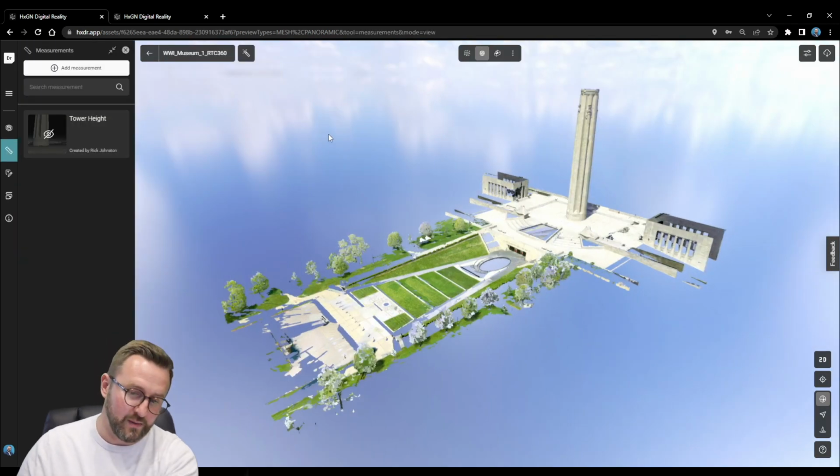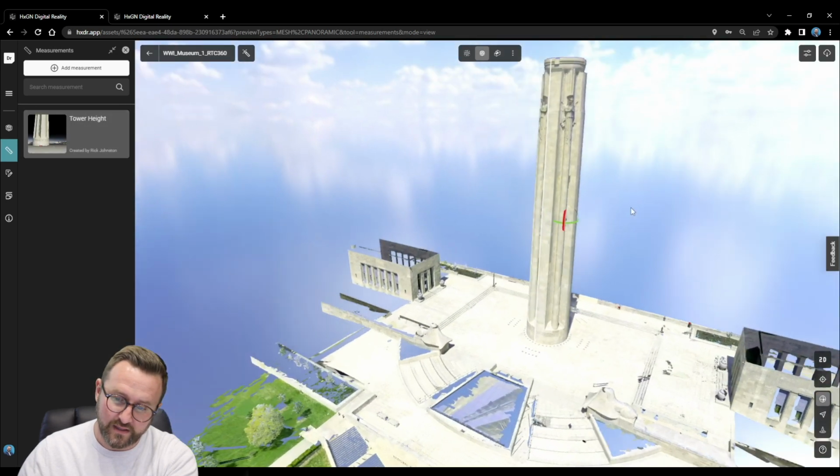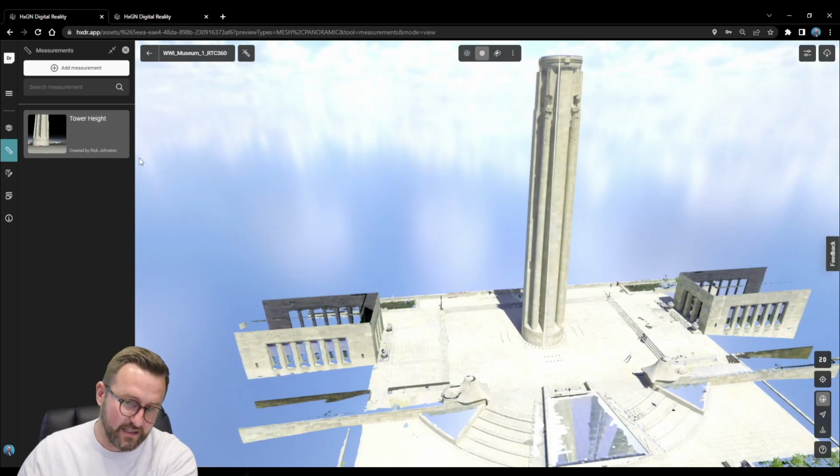Now we've got some really cool measurement capability. You can see here I've already got tower height, which was actually created by one of my colleagues. So if I just now click to make that visible, you can see there's the height that's been created. If I hover over it, you can see we've got the height and we've got the various deviations there as well.